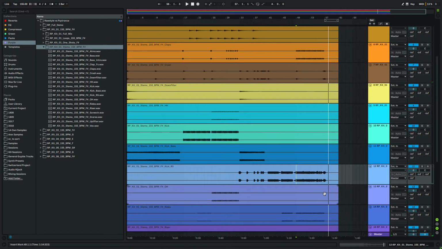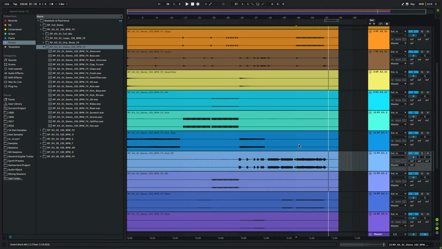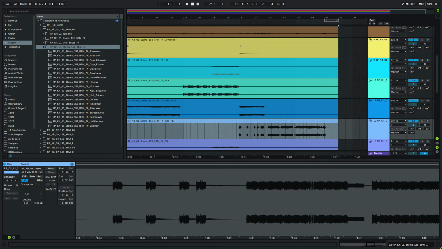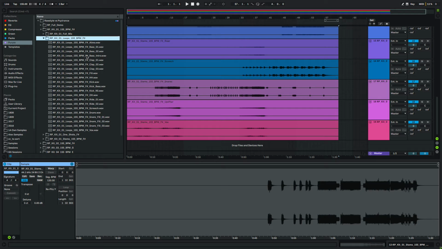As you can see, the peak level doesn't go above 0. That's also the reason why the stems are not as hard as you're used to, but I really care a lot about proper gain structure. Then you get the loops.